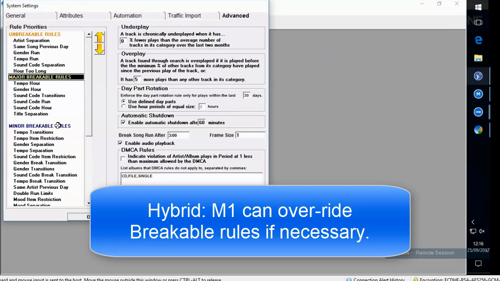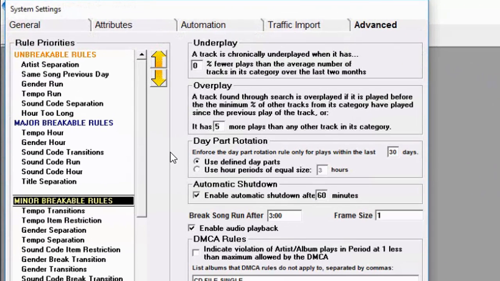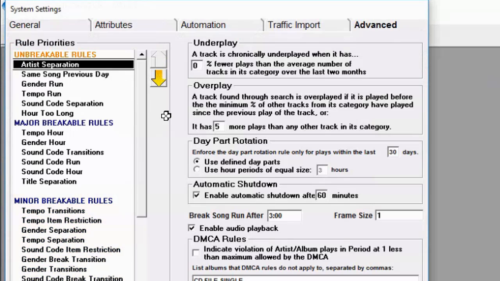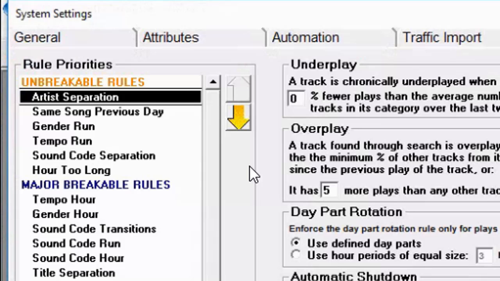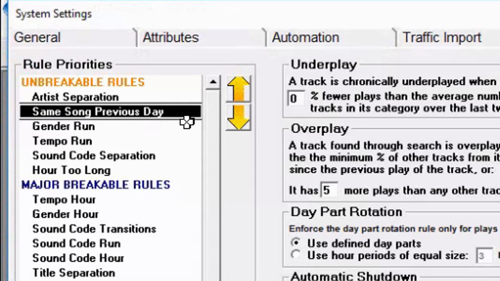First off, let's move everything that's not really important down below to the minor breakable rules section. These would be any kind of characteristic that you're not using or you don't care about. Unbreakable rules are just that. These are the few that you absolutely never want broken. There shouldn't be a lot of them in most situations. For me, there are just 6 big ones.